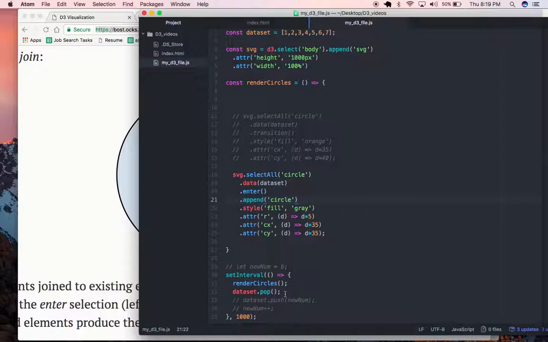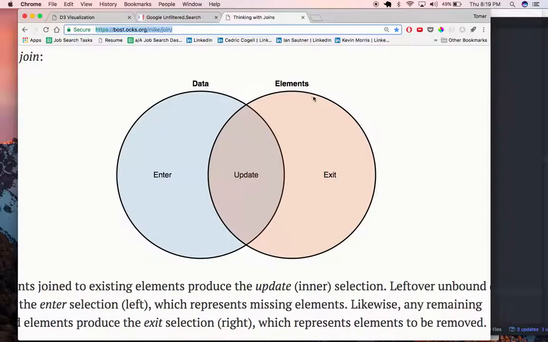Now in this case, we're modifying the data set. We're removing the 7 in the first modification. So we have a data set of 1 through 6, but we have 7 circles on the page. So therefore, this exit selection, what are the elements? We have 7 circles on the page, and we have 6 pieces of data. We have 1 element on the page that no longer has data associated with it, so it becomes part of the exit selection. We have 6 elements on the page that do have data associated with them, so they're part of the update selection. And then we have no new data without elements associated with it, so the enter selection is empty.